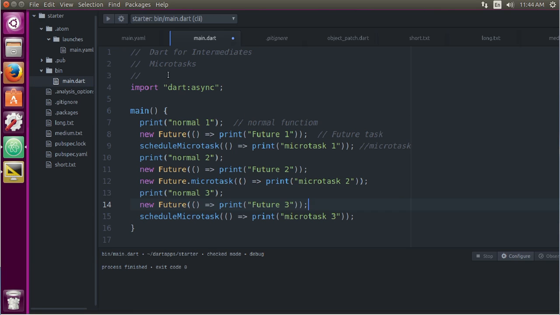In this video, we're going to go over futures and microtasks. I thought the last video was going to be complete with the asynchronous and futures, but I wanted to add one more thing inside: microtasks. So this keyword right here, schedule microtask.